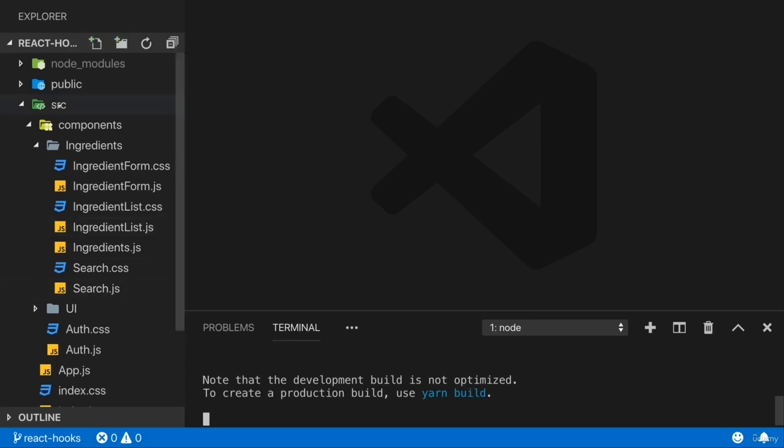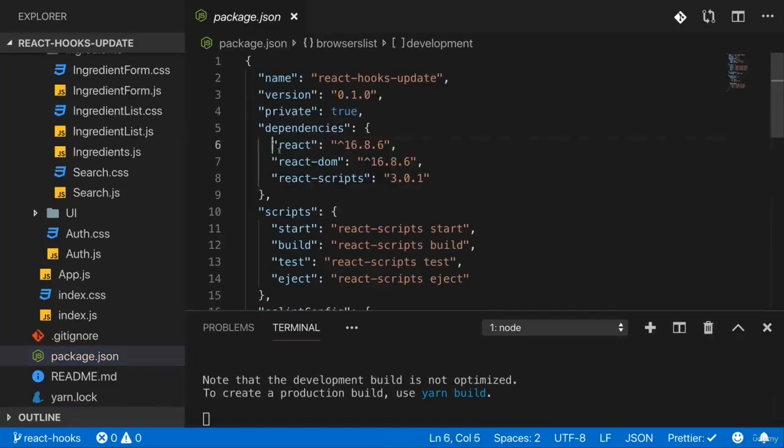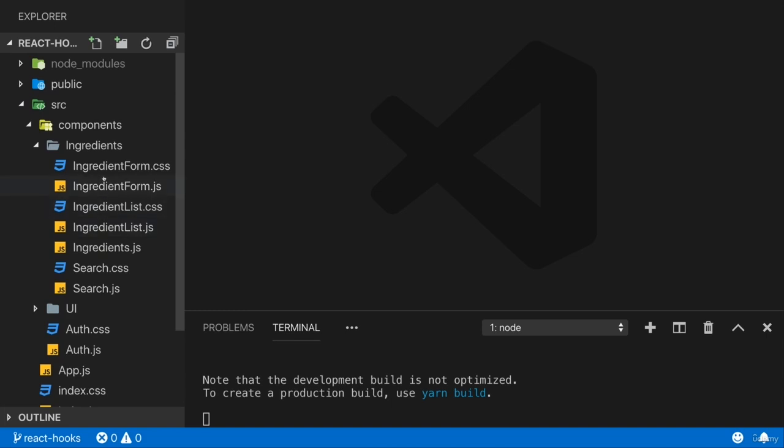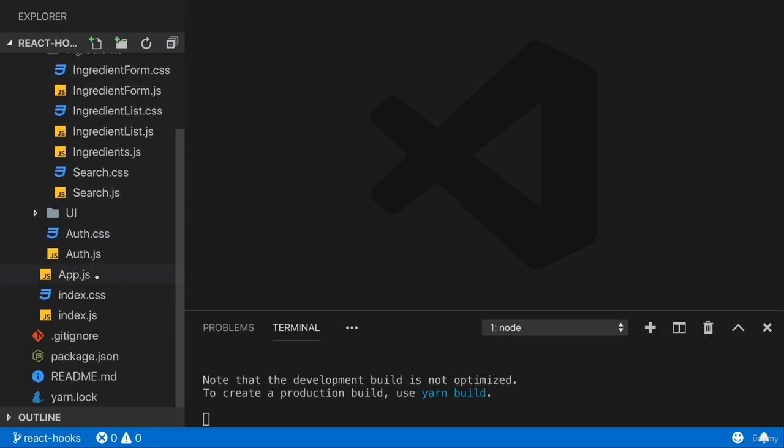So this is a simple React project created with Create React App. It runs on a version later than 16.8, and that's important. You need to have React 16.8 or higher, otherwise you can't use React hooks. Well, and other than that, there's nothing special in here. It's just a normal React application with a couple of components I already built for you. So let me quickly walk you through what we have here before we start using React hooks.